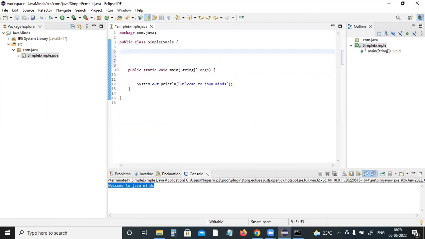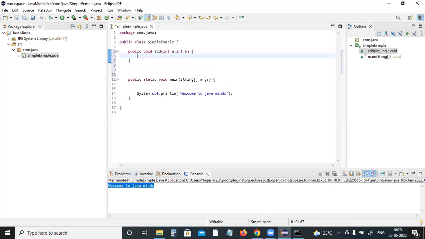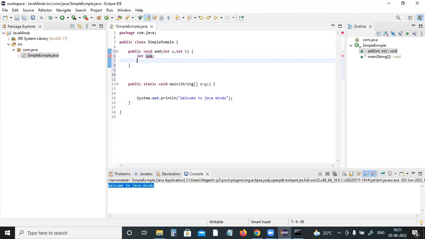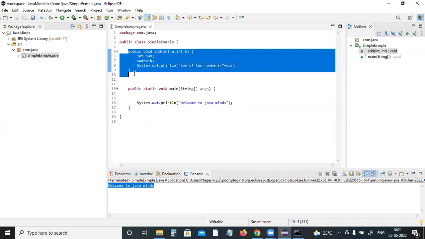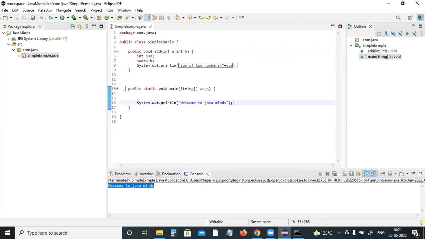Within this simple class, SimpleExample, I'm writing one public void add method, addition of two numbers, int a, int b, printing the addition of two numbers. I'm taking one more variable, int sum. So sum is equal to a plus b. It will add two numbers and print the result. System.out: sum of two numbers is equal to plus sum. So we created the add function. How to call it inside public static void main?